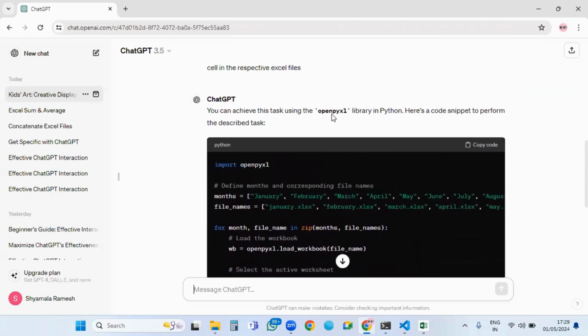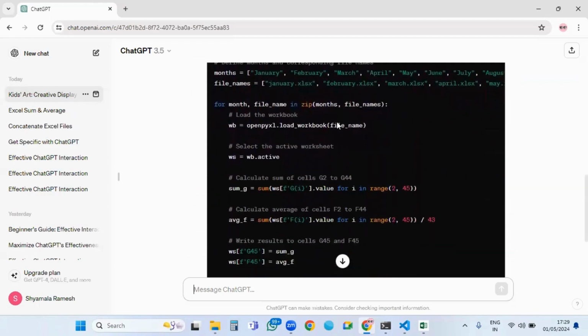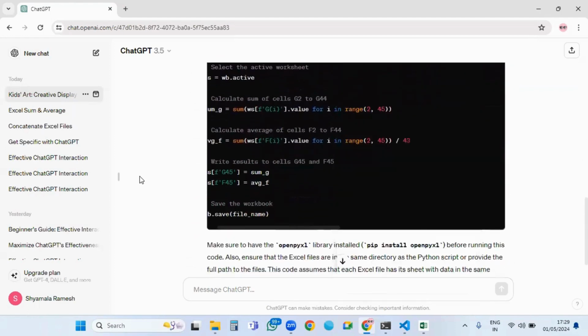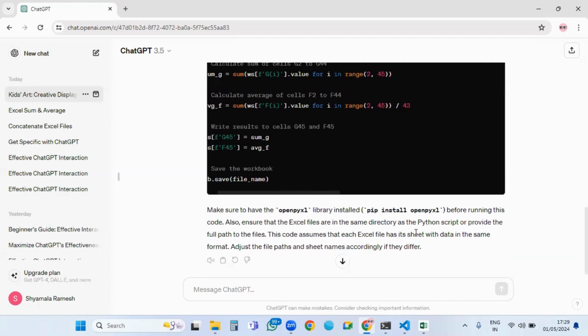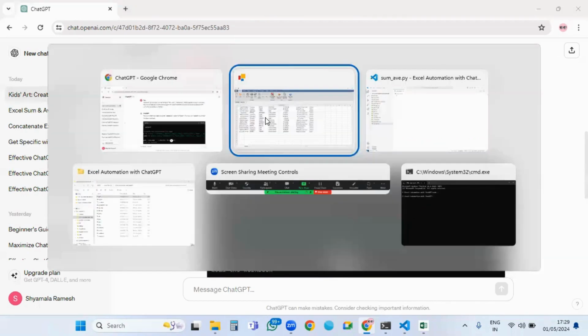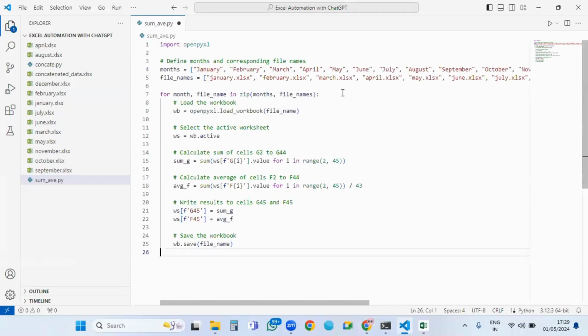And if you can see, ChatGPT is asking you to install the openpyxl library, which I already shared previously how to install it. The command is pip install openpyxl before running the code. And the Excel files must be in the same directory as the Python script, which you have to ensure. Okay, let's copy the code, go to the IDE, paste the code and run it.